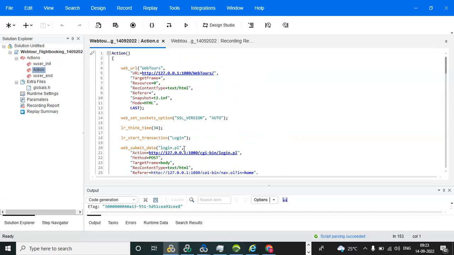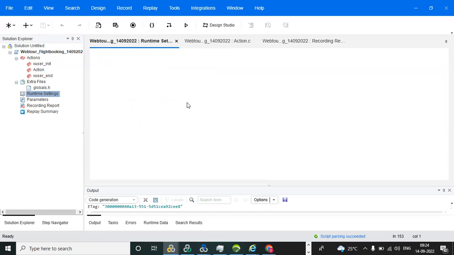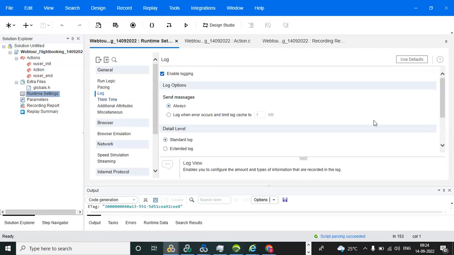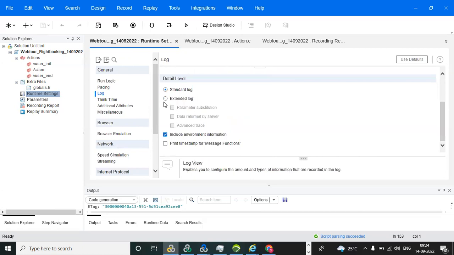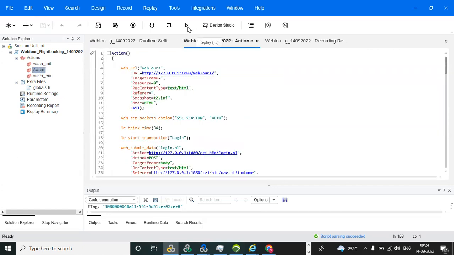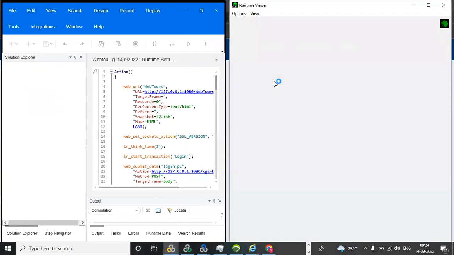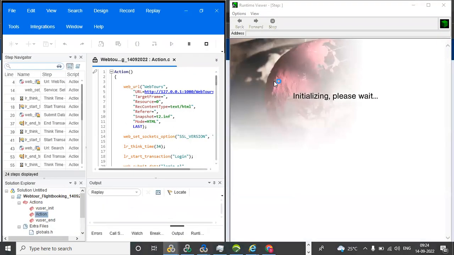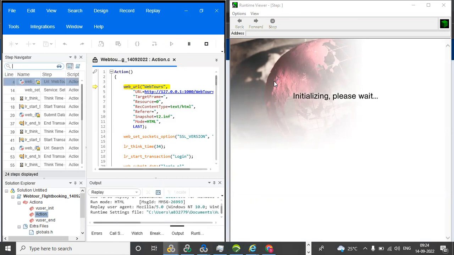Now, for example, we missed the launch transaction. So we'll execute first and see how the test executes. When you execute the test, the runtime settings will be there. In that we have the logs. Every time we need to keep the extended logs and parameter substitution. Then you can save it. Again go here, and this is the replay button. If we want to replay the script, you can click on this button. Now you can observe initializing application, which means our URL will be opening.